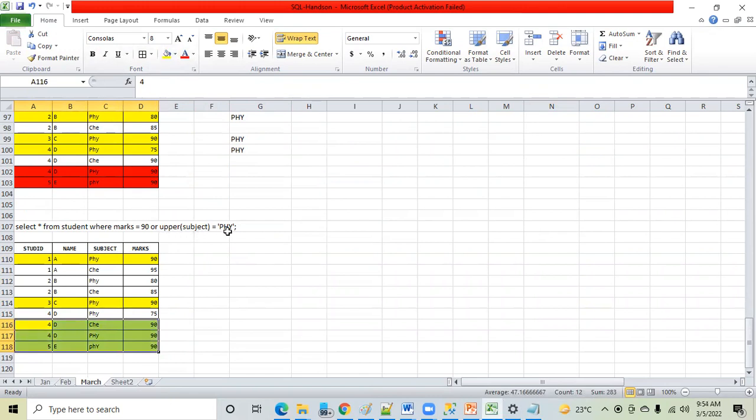Upper subject is equal to physics. I think that is clear now, no need to discuss further. Upper subject is equal to physics. Do I need to select this one? It's already selected, so no need to select. Already we have covered this.